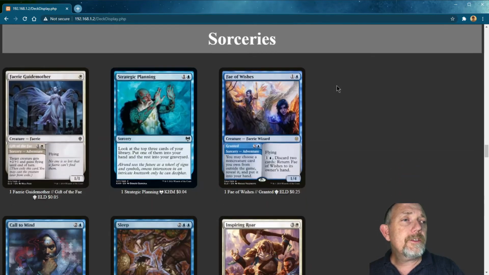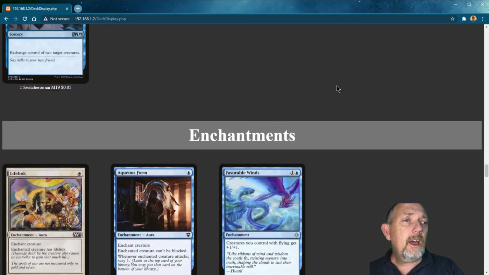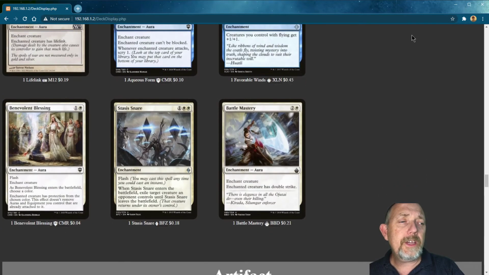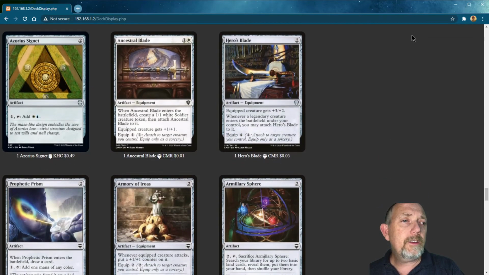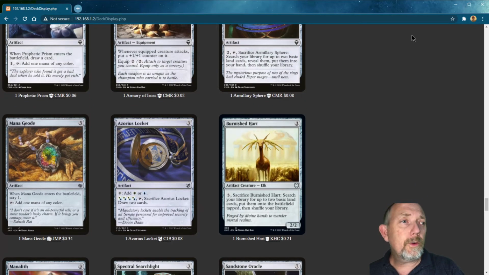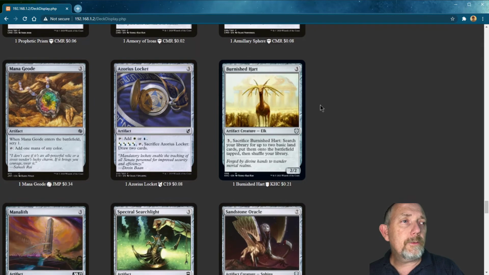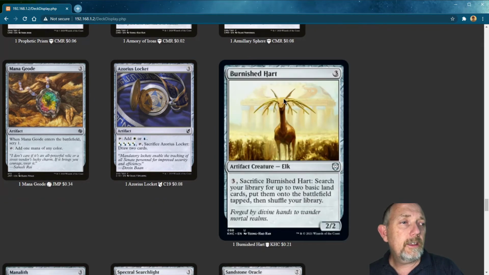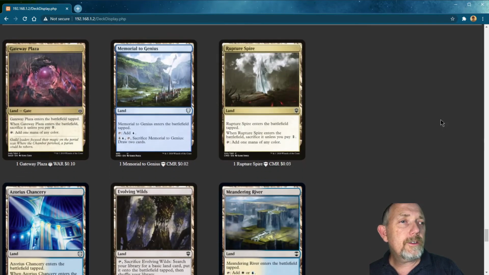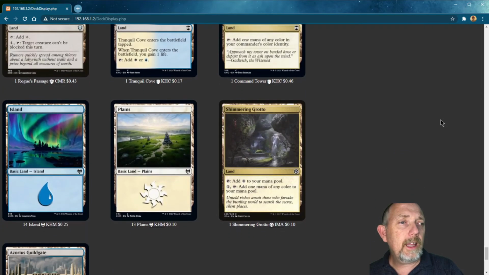There's our instants, sorceries. We'll probably have something that kind of scrolls with this that allows us to jump to those sections really quickly. But right now, it's a pretty reasonable scroll. As you can see, there's the Burner's Tart again. Yay. And Planeswalkers, can talk about lands.